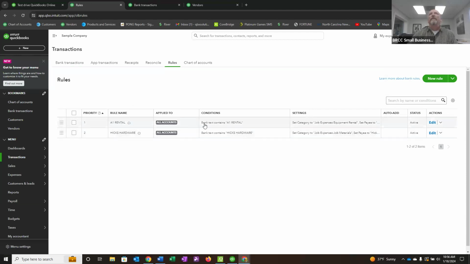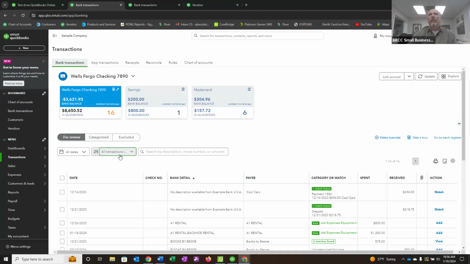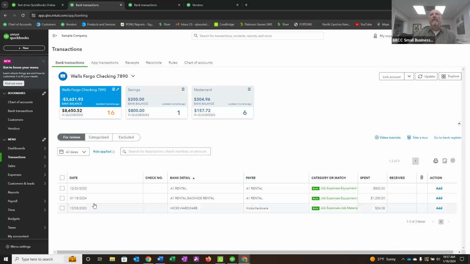If A1 Rental, if you see that bank text. So go to your rules, and if yours does not say bank text, you want to edit each one of those rules and change it to bank text. Okay. So now if I go back to my bank transactions, and say, show me all the rules that got applied, it shows me the A1 Rentals and the Hicks Hardware.